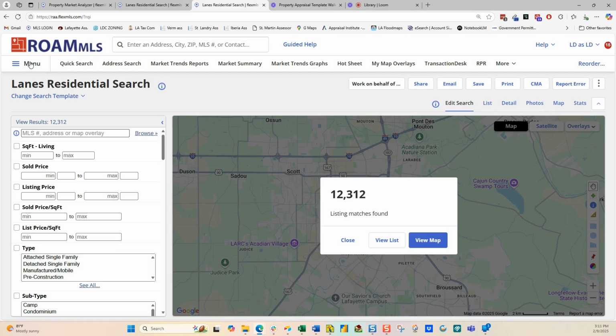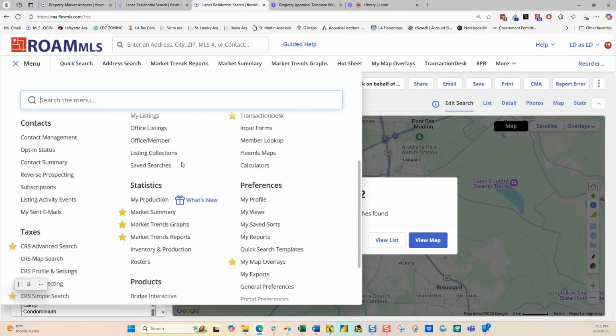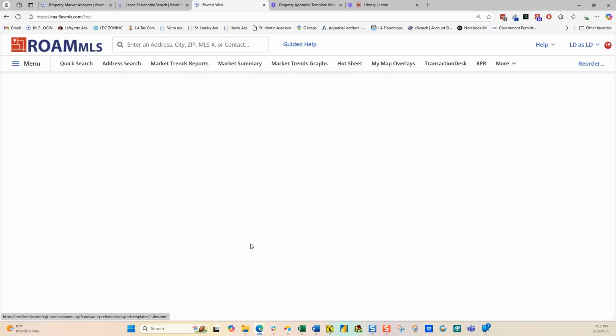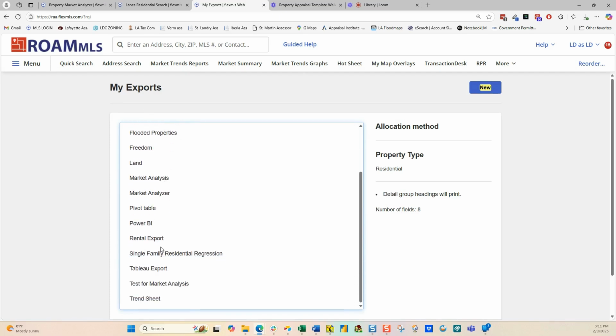In my MLS, I'll go to this menu tab, and I will scroll down to My Exports. You may be able to search your menu if you have a search option and type in exports and get to it that way. But I will go ahead and click this tab. And when you click that tab, you have all of your custom exports that you've already created. I created one specifically for this tool, which is called Market Analyzer already. But I'll go ahead and walk you through the steps of how I create one from scratch in this MLS.